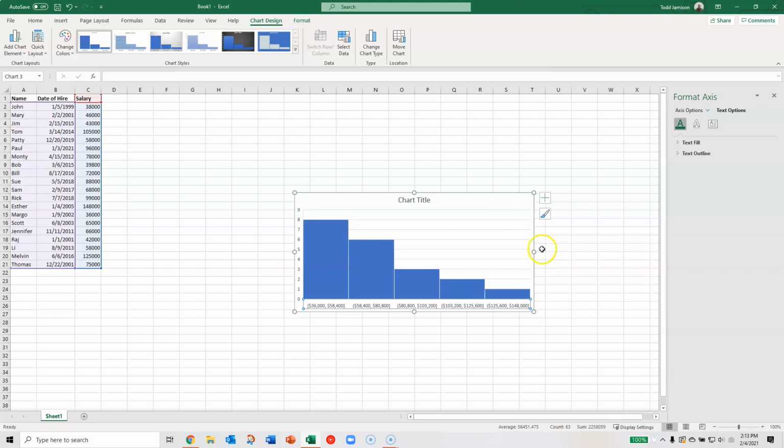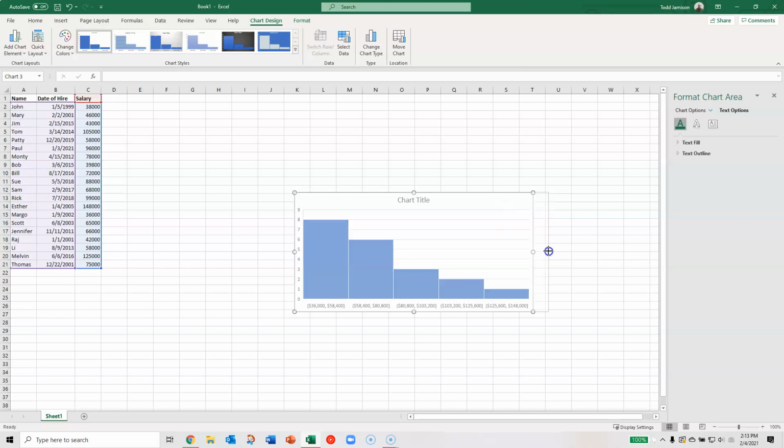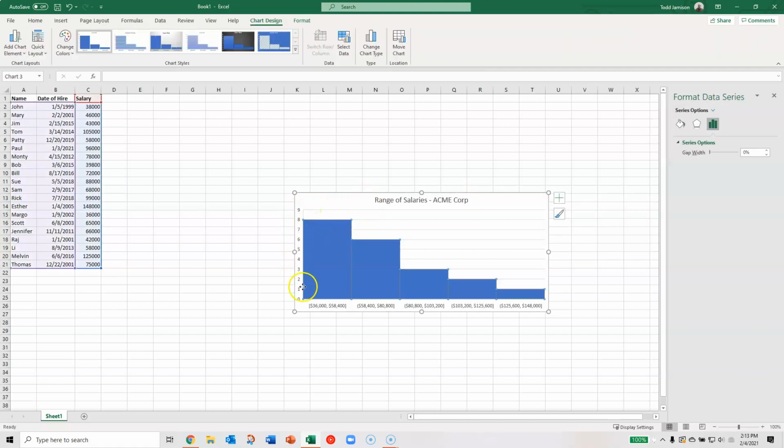I can drag and resize my histogram a little bit to make it easier to read. For example, make it a little bit bigger. You can see the numbers in here. The other thing that I can do is if I double click on the chart title, I can change that to whatever I want it to be. So for example, I'll say range of salaries, Acme Corp. I don't know, just making that up. This is actually probably a good visual representation for the purposes of an Intro to Business Statistics course.